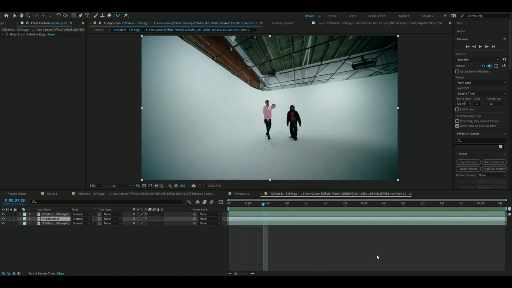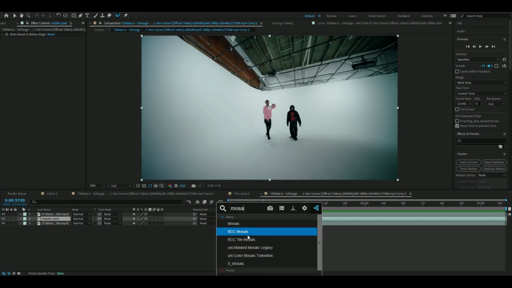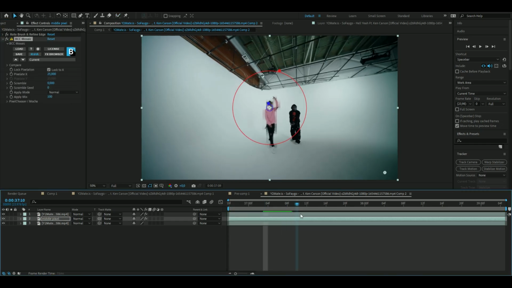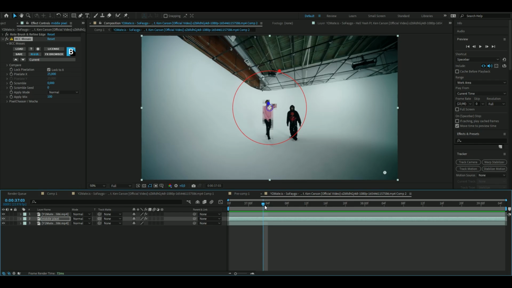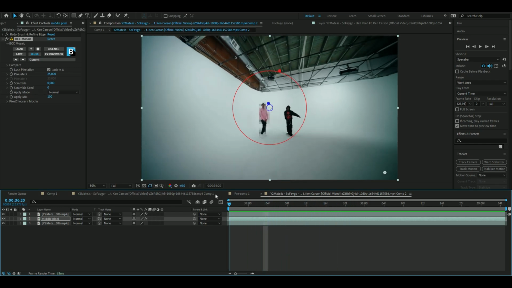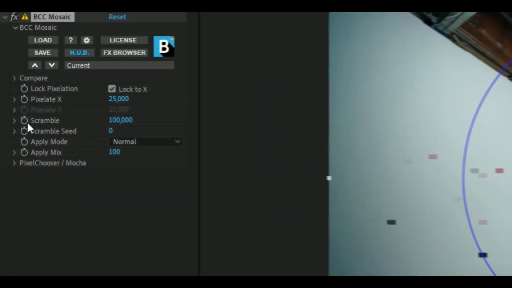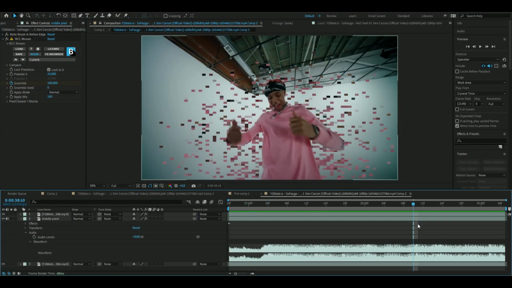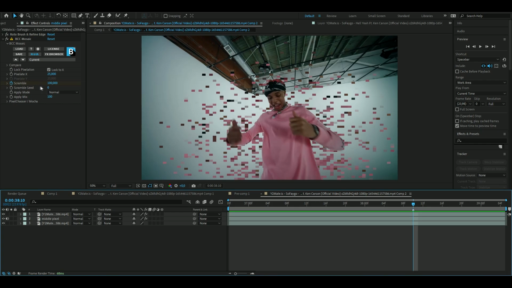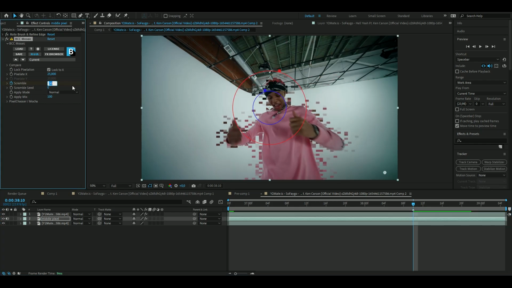So what you need to do to create the pixel effect is add an effect called mosaic. I'm going to use BCC Mosaic, and this already looks pretty cool in my opinion if you watch this. But what I want to do is to scramble the pixels so it becomes very spread. And here you're gonna press the clock up here, boom, and then go to here. Place a marker there, go back here to mosaic, and put 15 here.